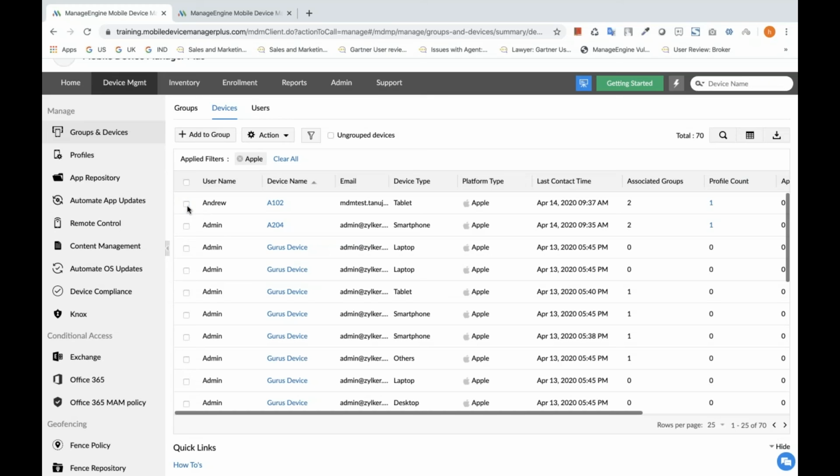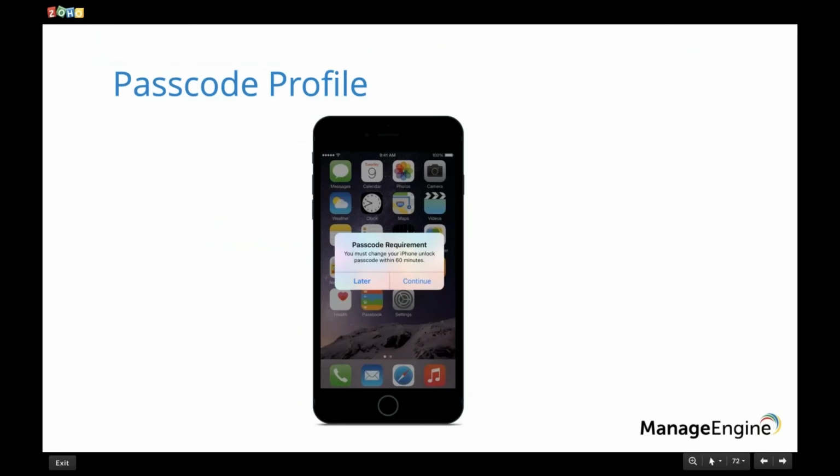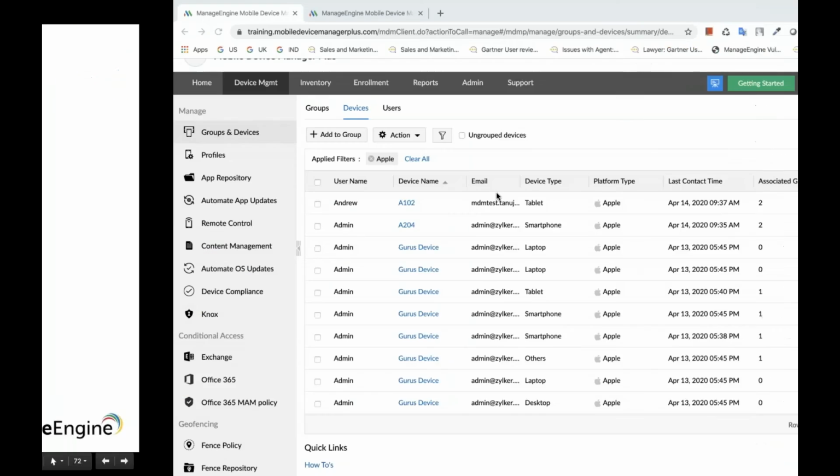Let me show you what happens on the device end once this profile has been applied. As you can see here, the user will be notified to change their passcode in case it does not meet the requirements set by the organization. If the organization's passcode requirements are met by the device, the user will not be prompted to change their passcode. Once the user sets the passcode, this prompt will be disabled.